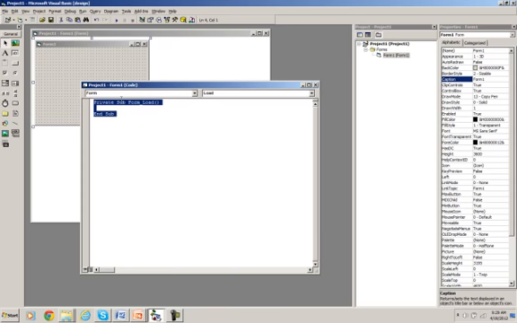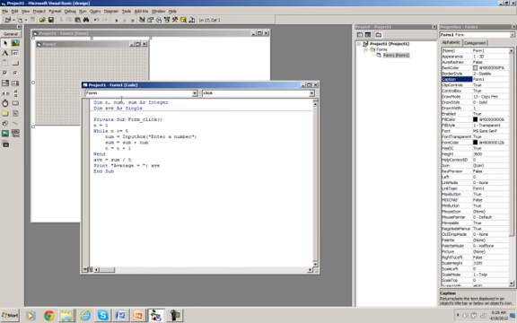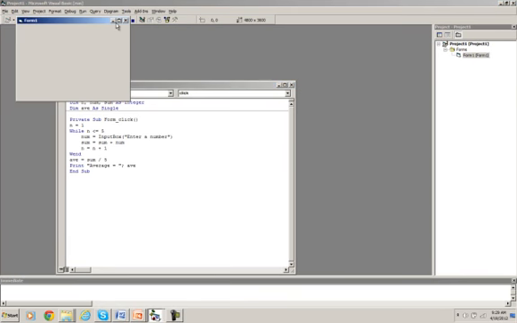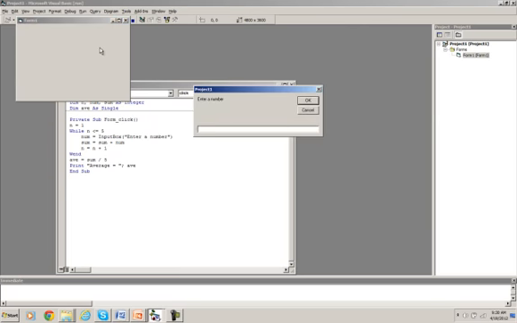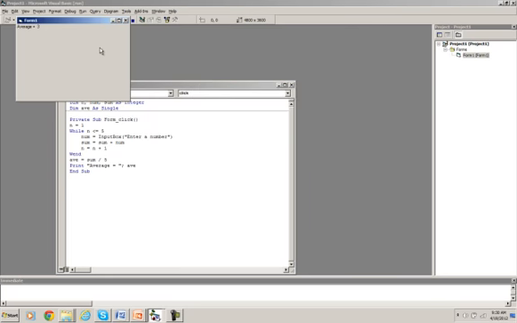So we'll be using the code in the previous presentation. To test, click the Run button. Now, enter numbers 1, 2, 3, 4, and then 5. Then the average is equal to 3. Since all the values are correct, we are now ready to save the project.